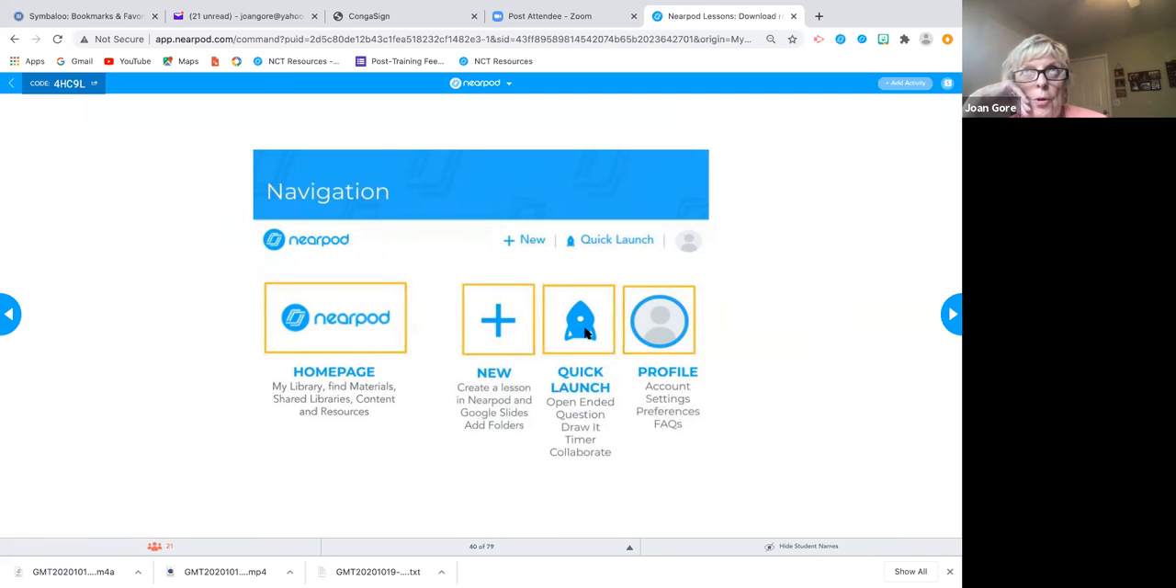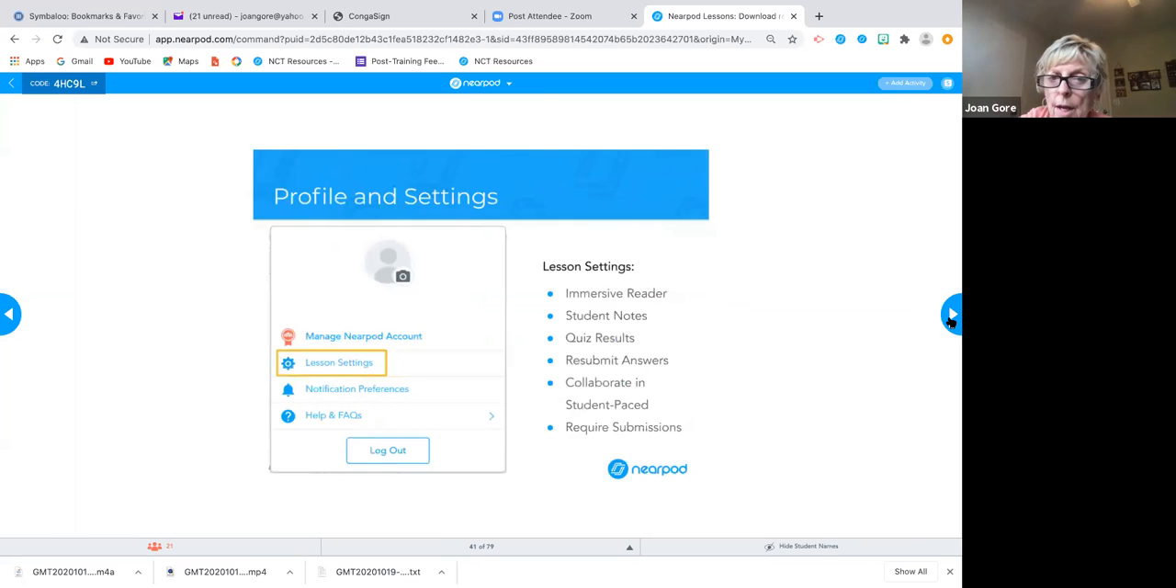Now, if you have period 1, period 2, period 3 of students, and you do it in period 2, that collaborate board is only going to be in period 2. Profile is where we're going to look at your account settings, and you can toggle on these different things. And there's some in there I think are very, very important.